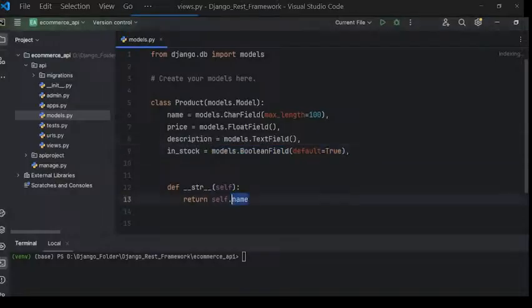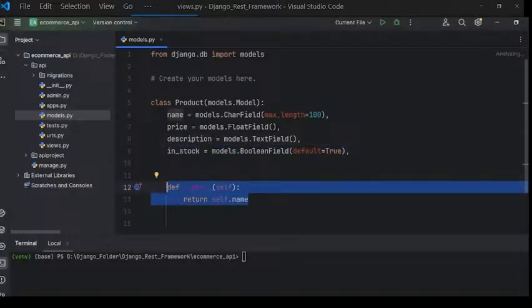After that we have def __str__, then we pass self. So this is basically a magic method or a special method in Python. __str__ is a magic method, and we define what should be shown when the object is printed.